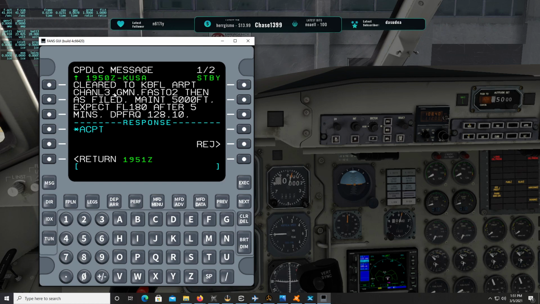So we're going to do the Channel 3. The Gorman transition is not part of, like, we're not allowed to fly it per the SID. So it's only here because it's where we begin the STAR, our arrival into Bakersfield. That's probably why they allowed it, because this is part of the FASTO 2 as well as the Channel 3. But I guess they just allowed it.